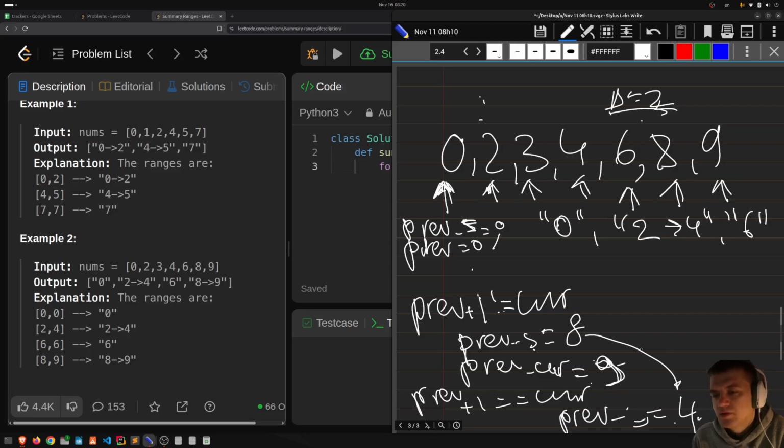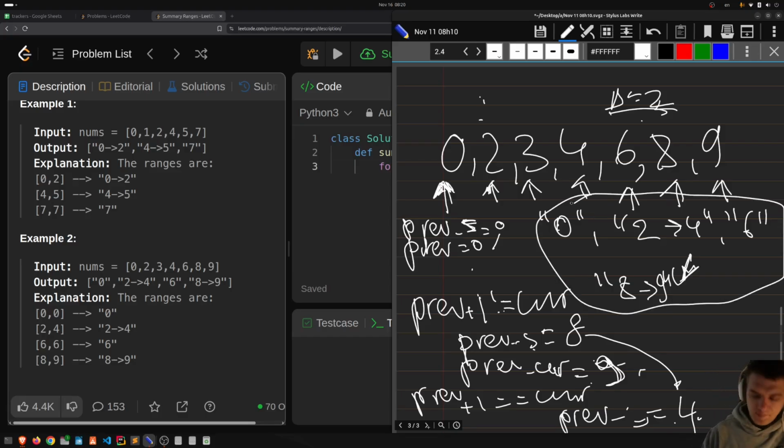And then at the end of the iteration, I need to check what the previous start and previous current are, and if delta is greater than 0, I need to add that with an arrow, otherwise I would need to add just a single number. So this should be the output.